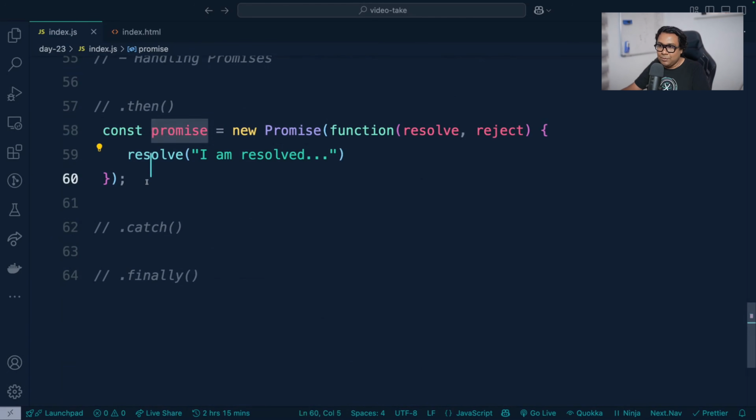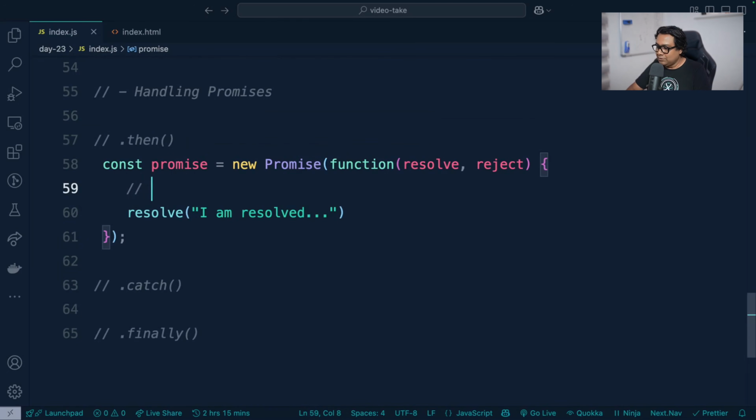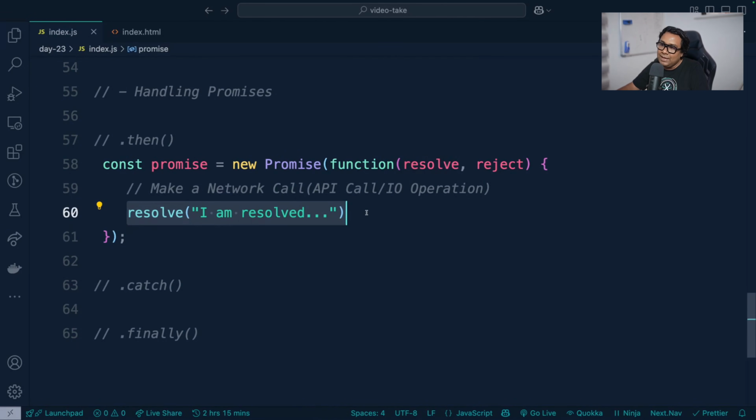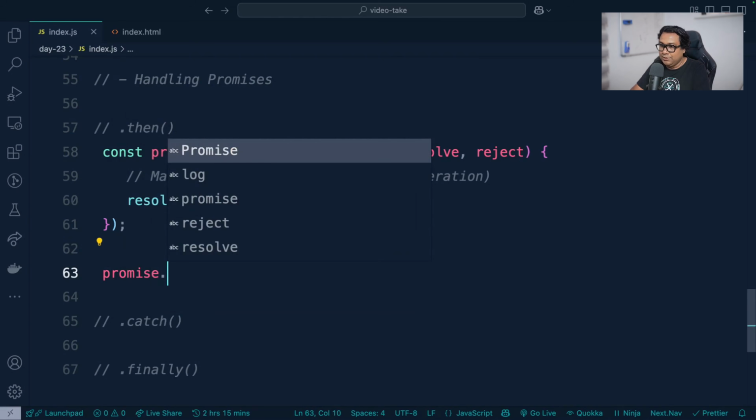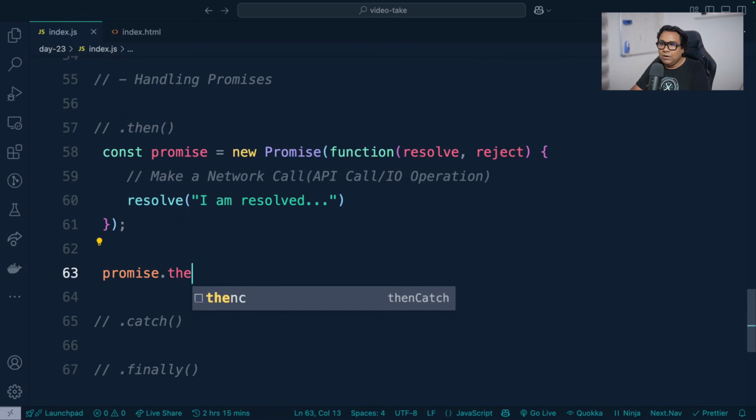Now I have to handle this promise. Once the promise gets resolved, the consumer of the promise has to know that the promise got resolved. The executor of the promise over here might make a network call, an API call, or an IO operation, whatever it is. Once that is done, you get a value and you say, I am resolving it. Now, a consumer who is looking for this particular promise to resolve has to take this promise instance object and call something called then on top of it. This is the dot then that I was talking about.